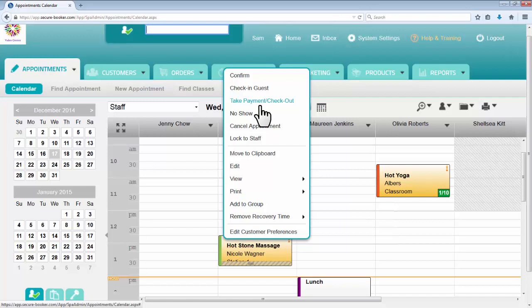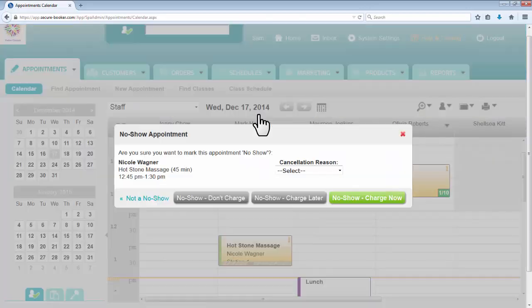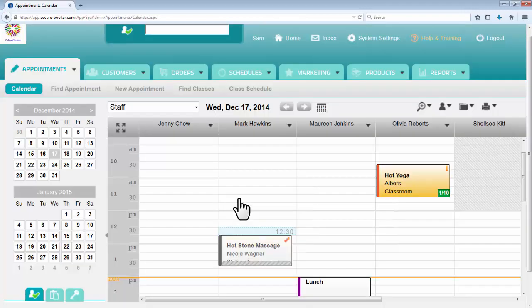No-Show. Select this when a customer does not show up for an appointment. This will only appear after the appointment start time has passed. From the prompt on the screen, depending on your business's no-show policy, you'll select the correct option. You can also revert a no-show if the customer suddenly shows up for their appointment.